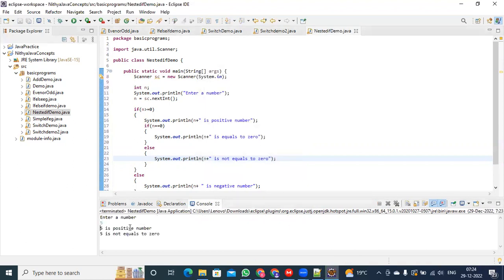Enter a number, 5. 5 is a positive number and 5 is not equal to 0. If I enter 0 here, 0 is a positive number and 0 is equal to 0 as well. Now if I give minus 6, which is a negative number, it is displayed as negative number. So this is an example of nested if.